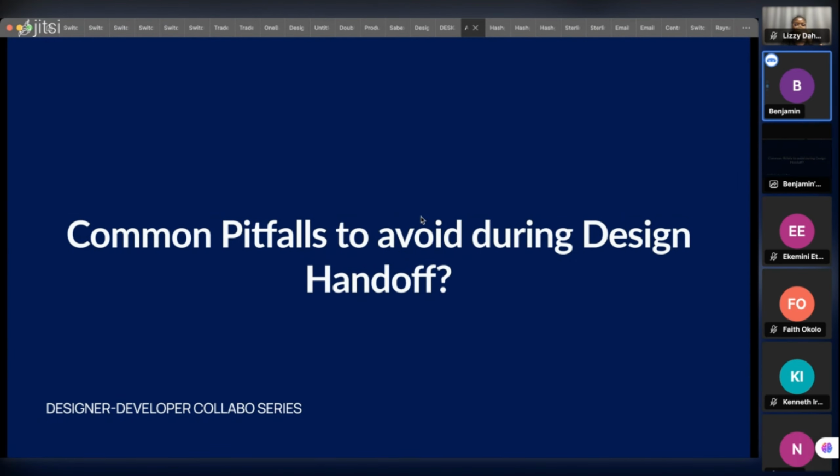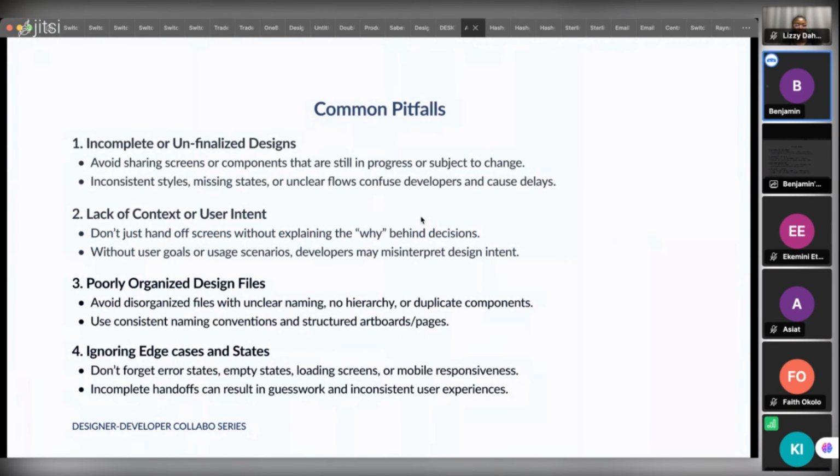Then what are the common pitfalls to avoid during design? Now, incomplete or unfinalized design. We have a lot of designers that do this every time. Most of us don't finalize our design on time or don't complete our design in full, and we'll just hand off every information to them.